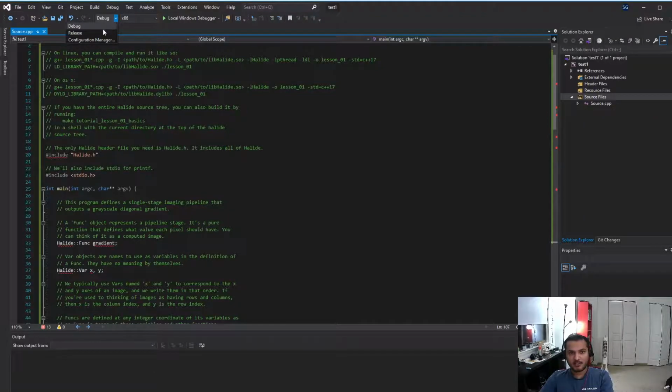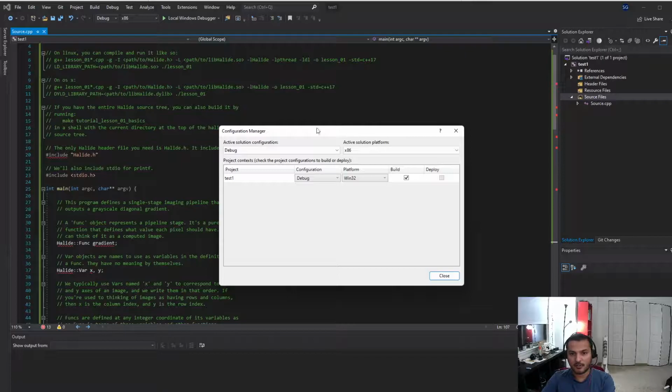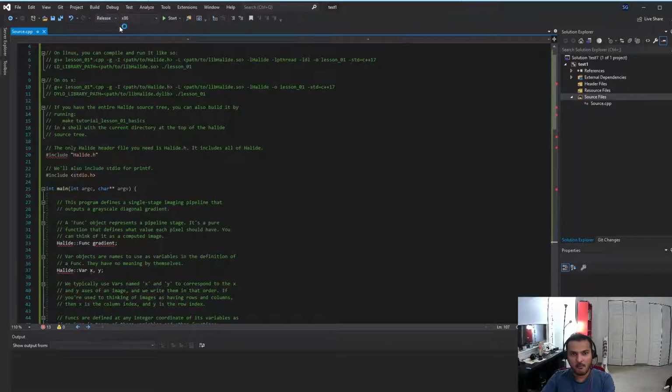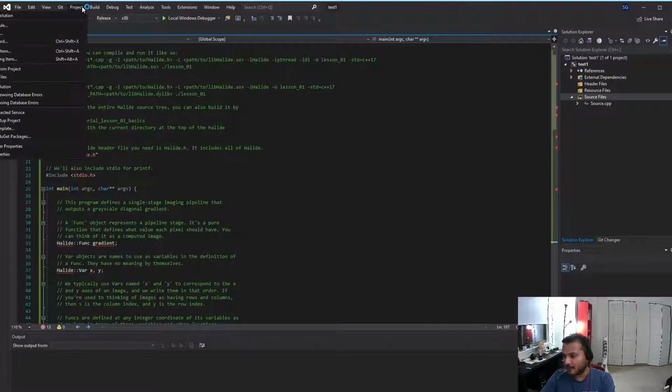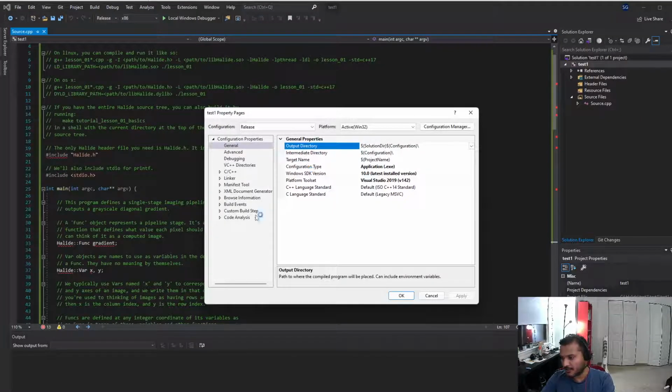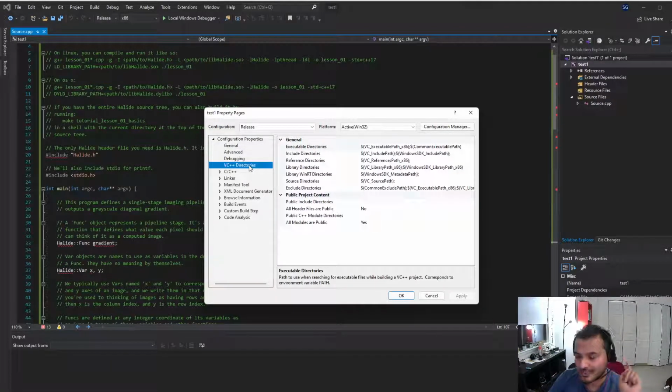So first we'll check out the release build. Okay, even before that, we need to tell Visual Studio, or rather this project, where to find the libraries and the DLLs. So we go to Configuration Manager, and right now we are on debug. Let me switch over to release, and then I click on project, and then I go to project properties.